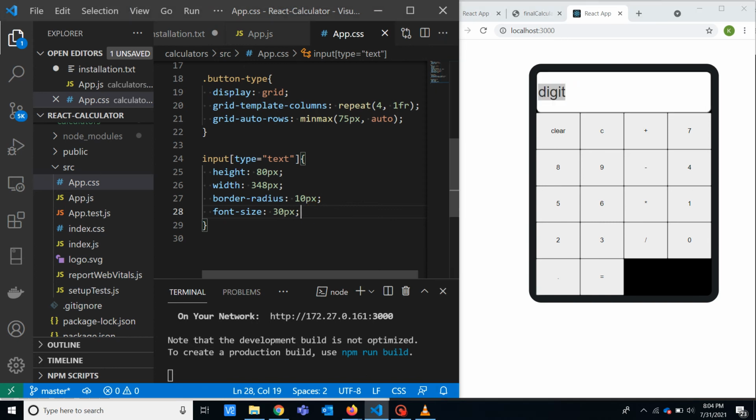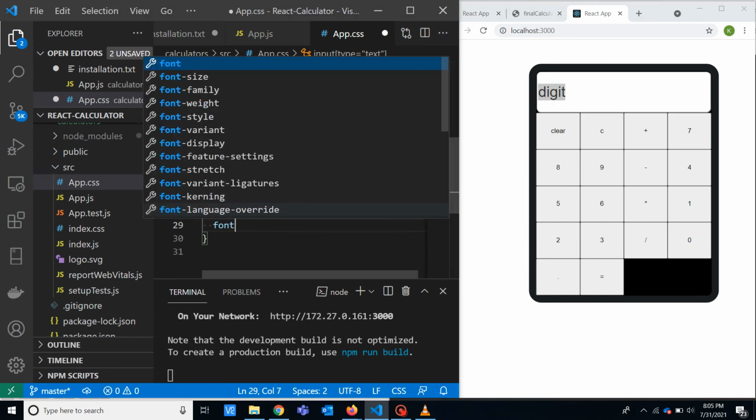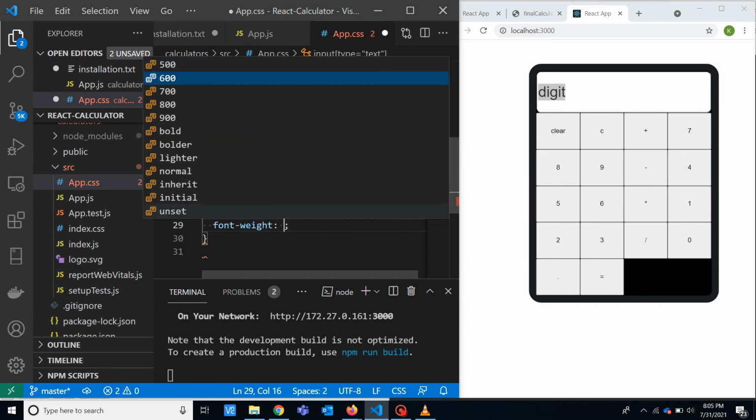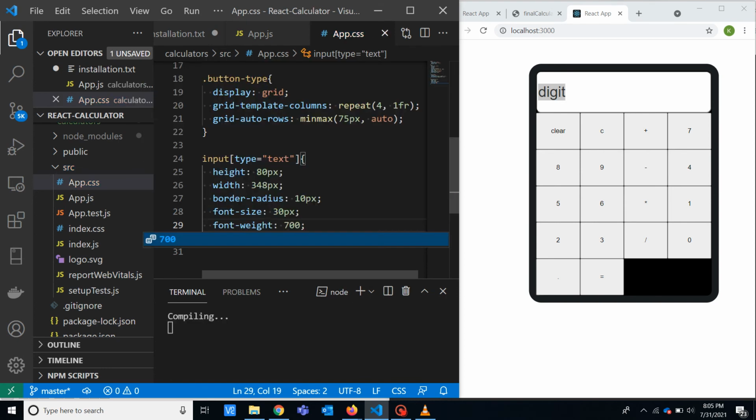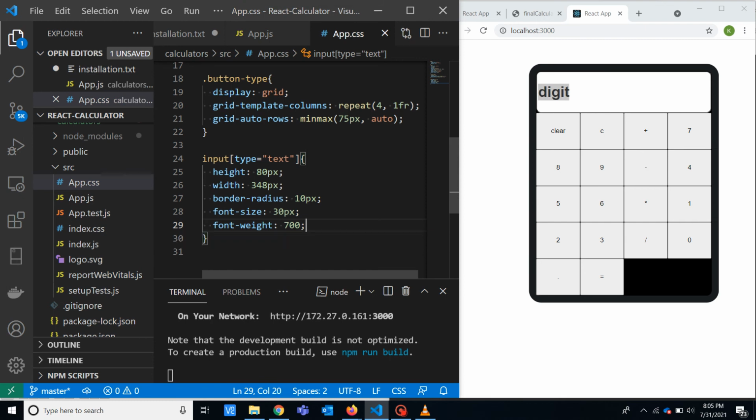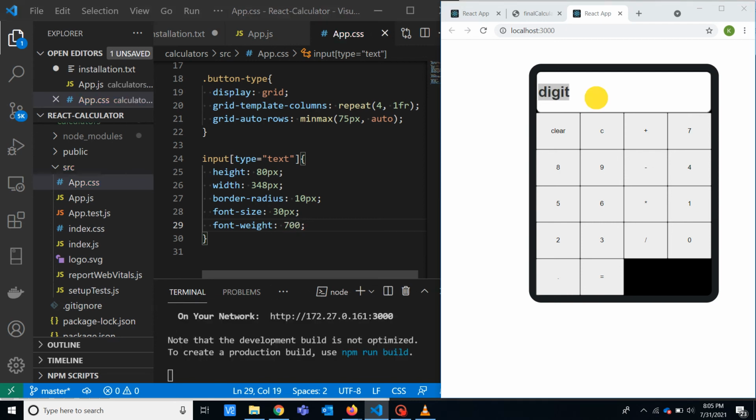Great, right? Not only that, I want to make it look bold. If I take 700, the values here we can take from 100 to 900. If I take 400, how does it look? See, very small, right? That's why I'm taking 700 over here. Okay. Now it looks great.